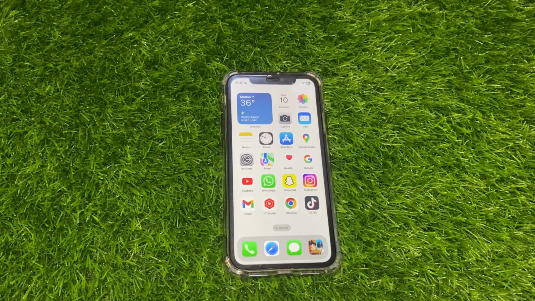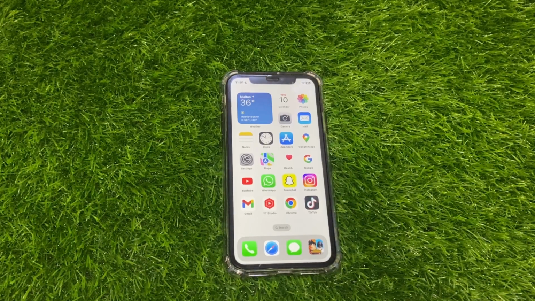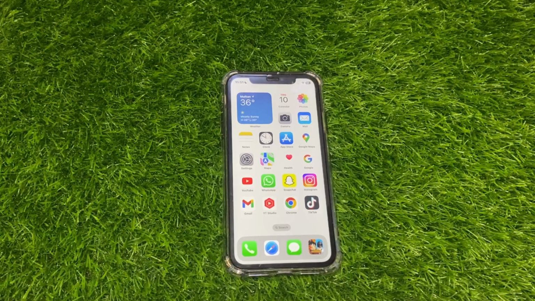Today, we're going to show you a quick and easy tutorial on how to access your recently deleted photos and videos on Instagram. So, let's dive right in.